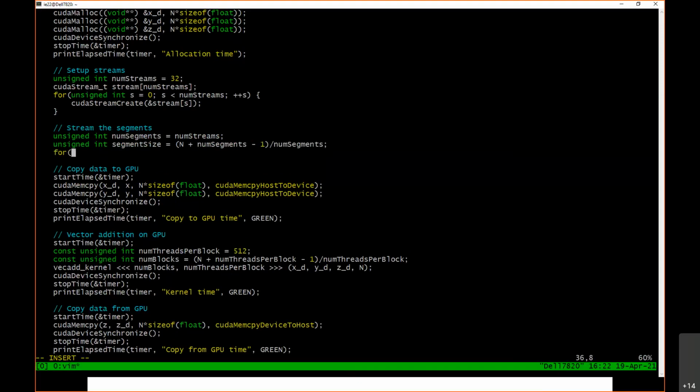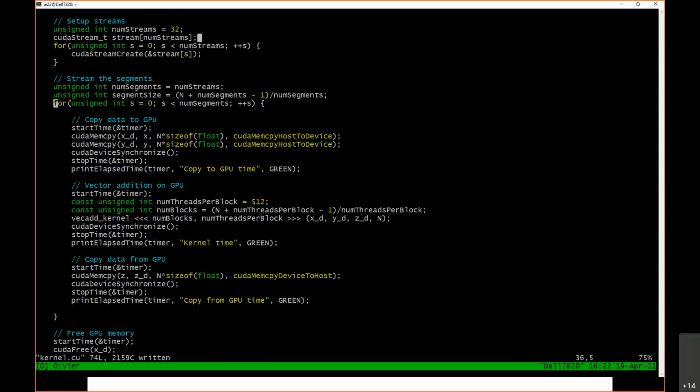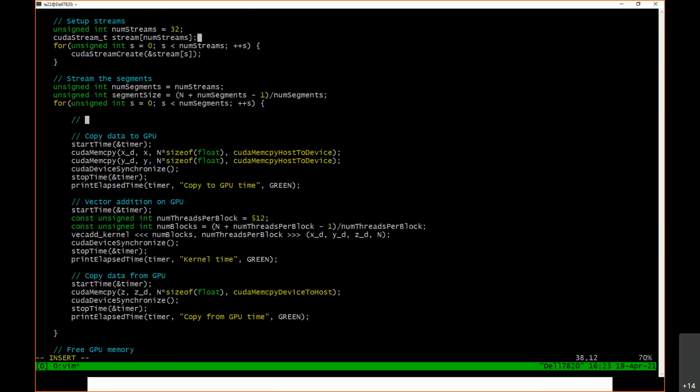Okay. Now I can loop over my segments. I'm going to write for unsigned int s equals 0, s is less than the number of segments, plus plus s. And now for each one of these segments, I would like to copy it to the GPU, call the grid, and copy it back. And by putting them in different streams, we will get the pipelining that we are interested in getting. Okay, let me first figure out what part of the input each segment is going to process. So I'm going to start by finding the segment bounds.